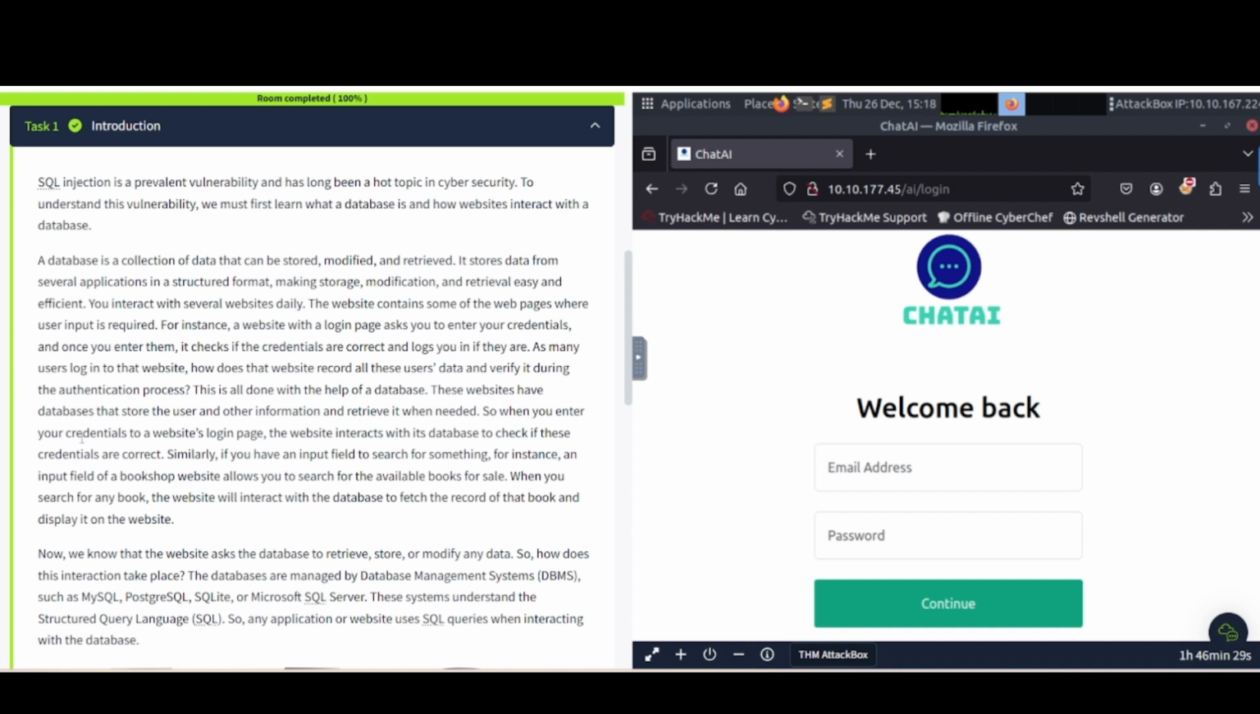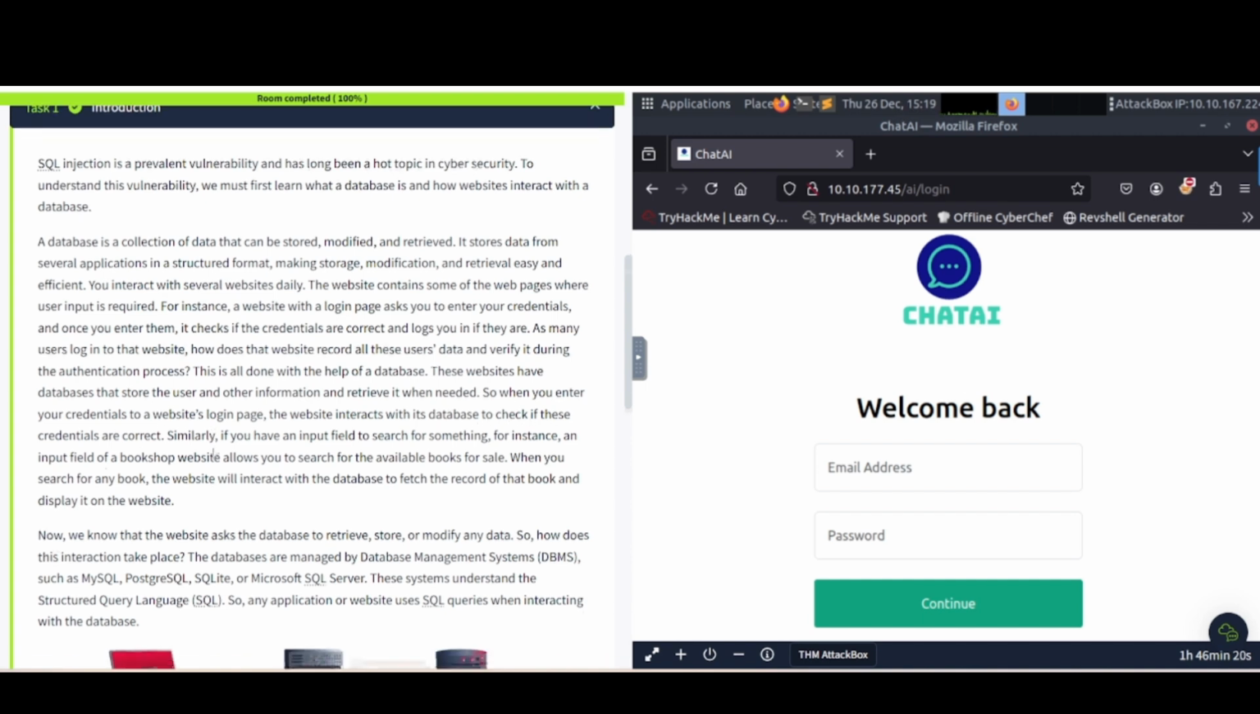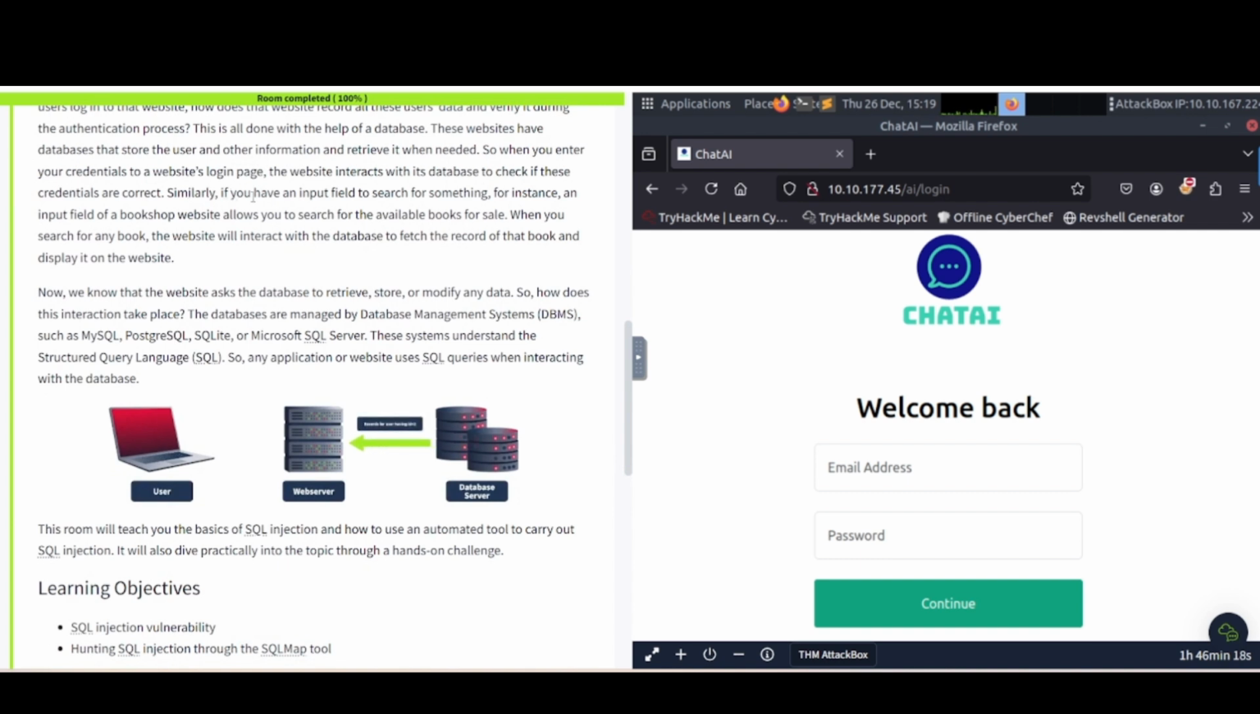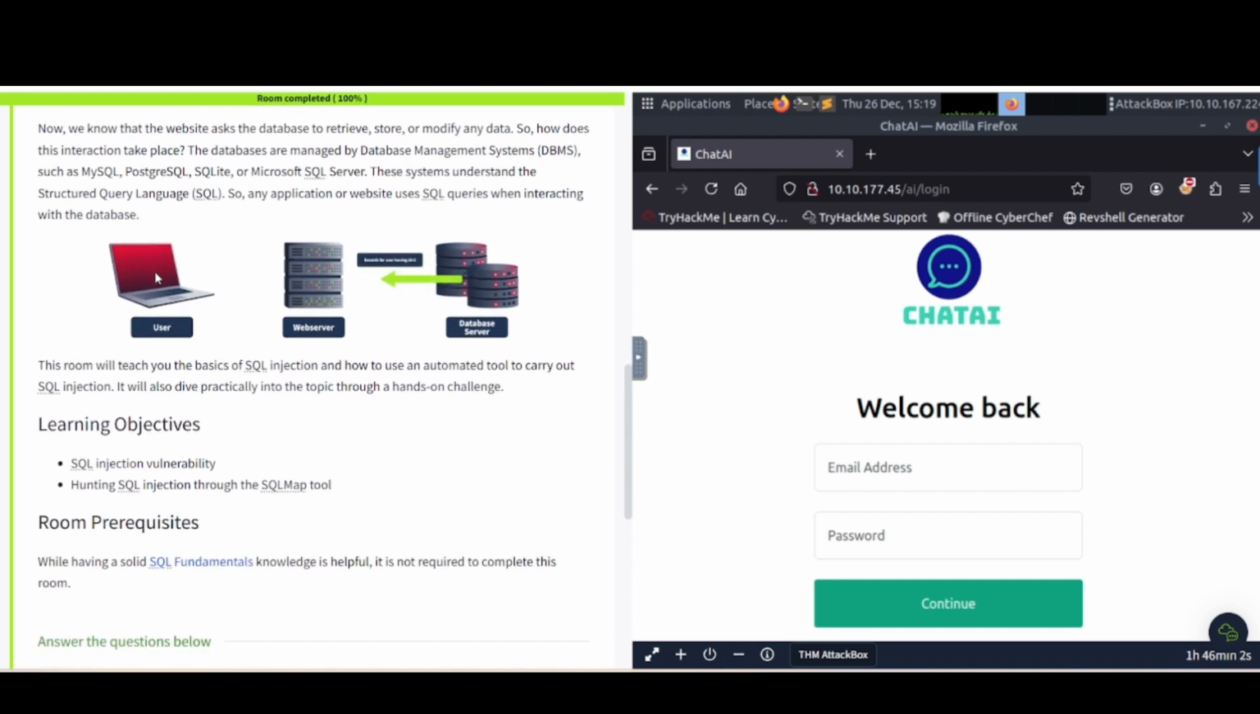So when you enter your credentials on a website's login page, the website interacts with its database to check if these credentials are correct. Similarly, if you have an input field to search for something, for instance, an input field of a bookshop website that allows you to search for the available books for sale, when you search for any book, the website will interact with the database to fetch the record of that book and display it on the website.